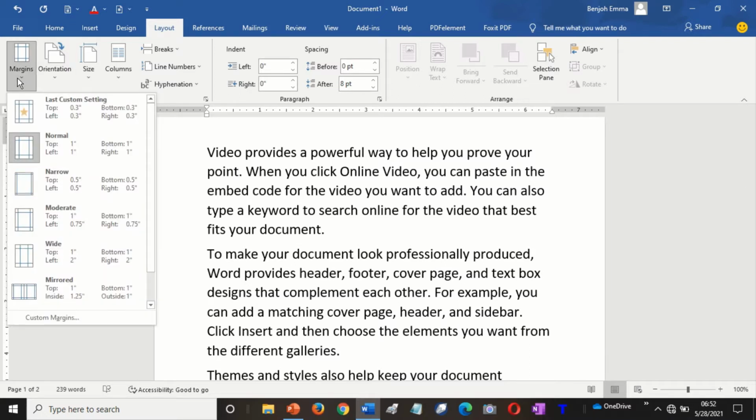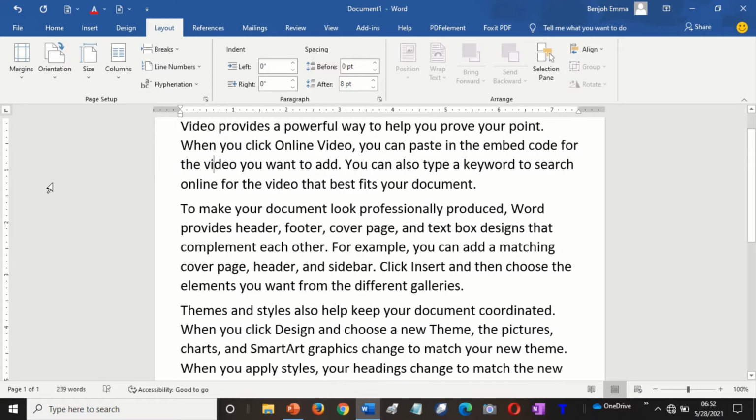So this is how to set a margin. Very simple. Let me repeat it for confirmation. Click on the margin here, then select normal if you want to make it normal. Otherwise you can select narrow to make it a narrow margin. It's very simple like that. I hope you understand.